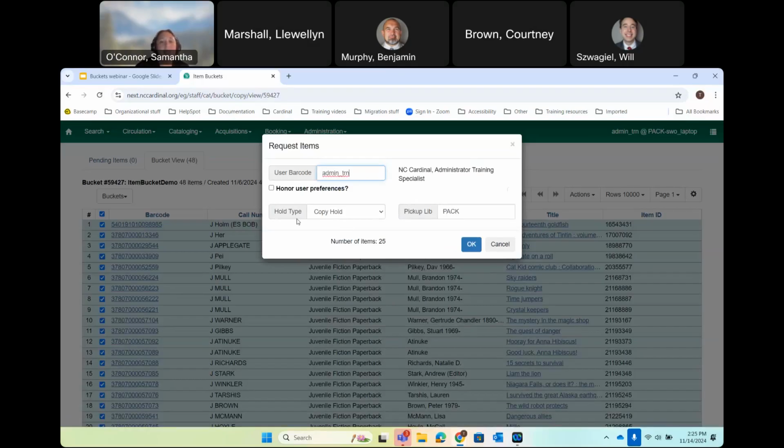Now this is going to default me to copy holds. I can change it to a title hold, so it puts the hold on the bibliographic record rather than the copy. That is an option. In this case, I'm going to keep it as a title hold. And then it's going to automatically place it for me because I'm logged in.